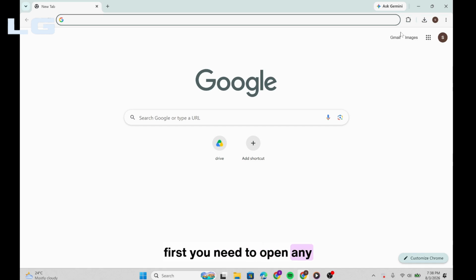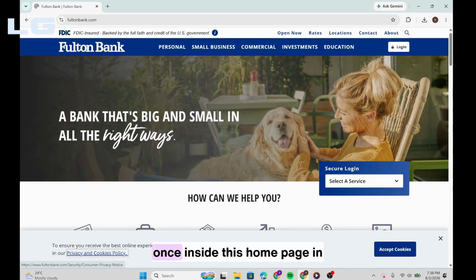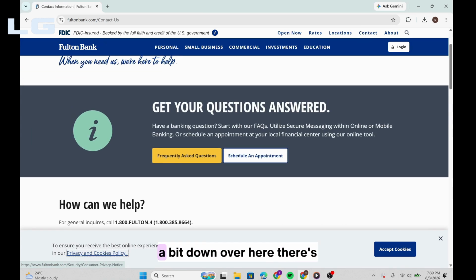First, you need to open any web browser, and at the top, there's this address bar. Type down fultonbank.com and enter it. And once inside this homepage, in the top right corner, there's this contact icon. Select that. Now from here, you can simply scroll a bit down over here.